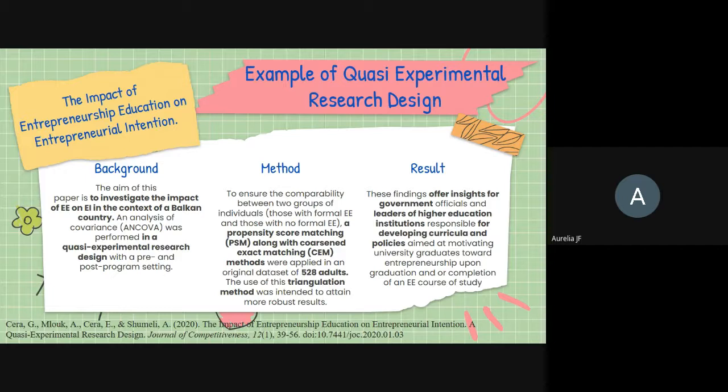And the result has insight for the governments for developing curricula and policy that aim at motivating university undergraduates toward entrepreneurship upon graduation or completion of an EE course of study.